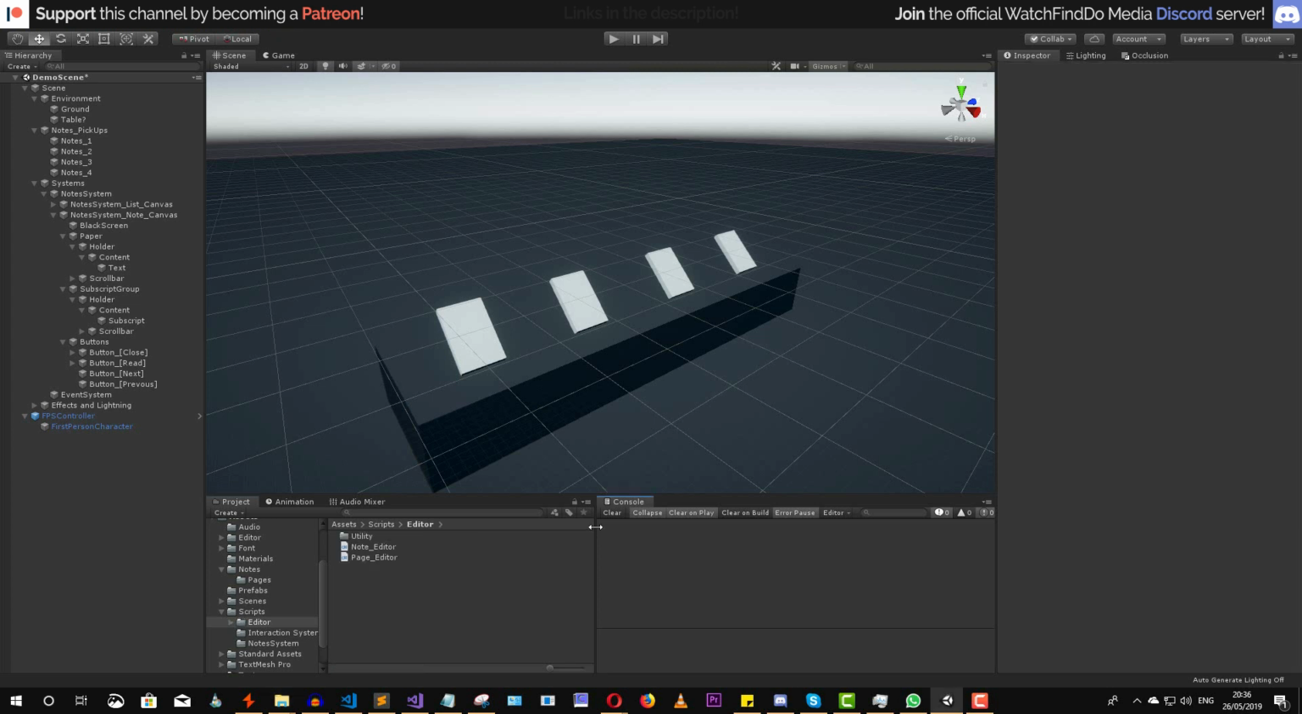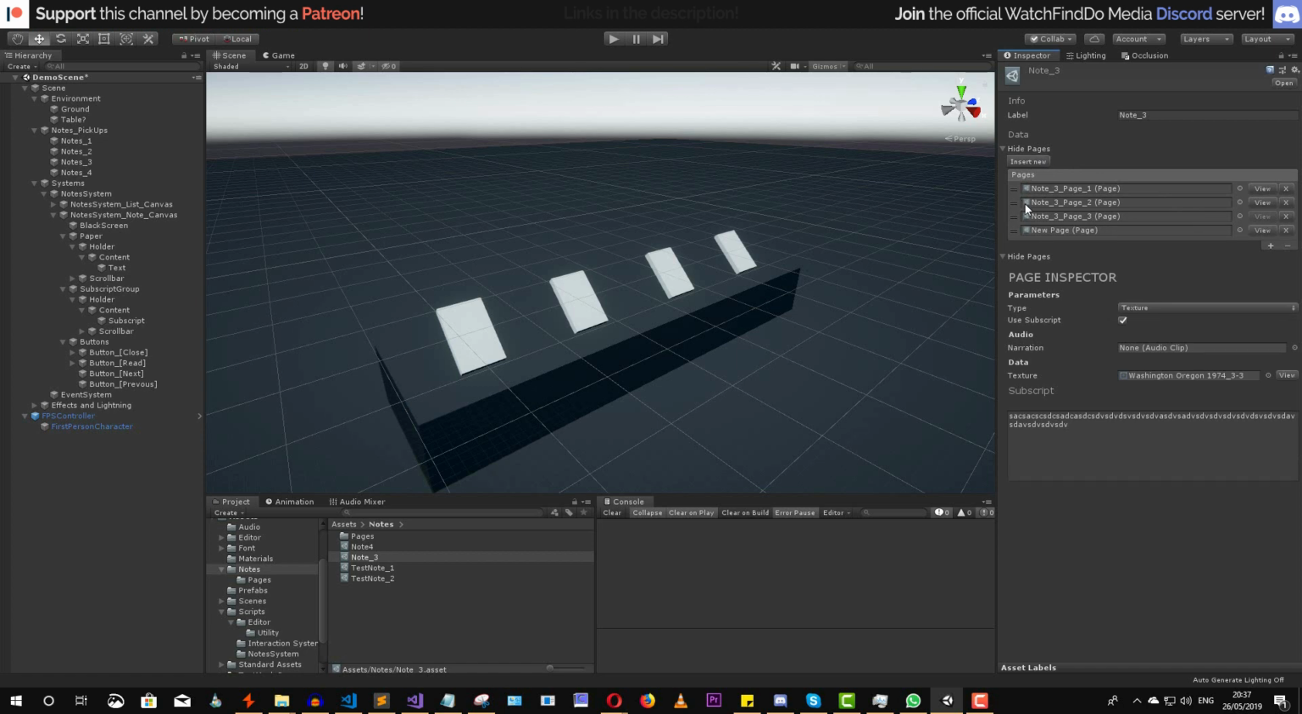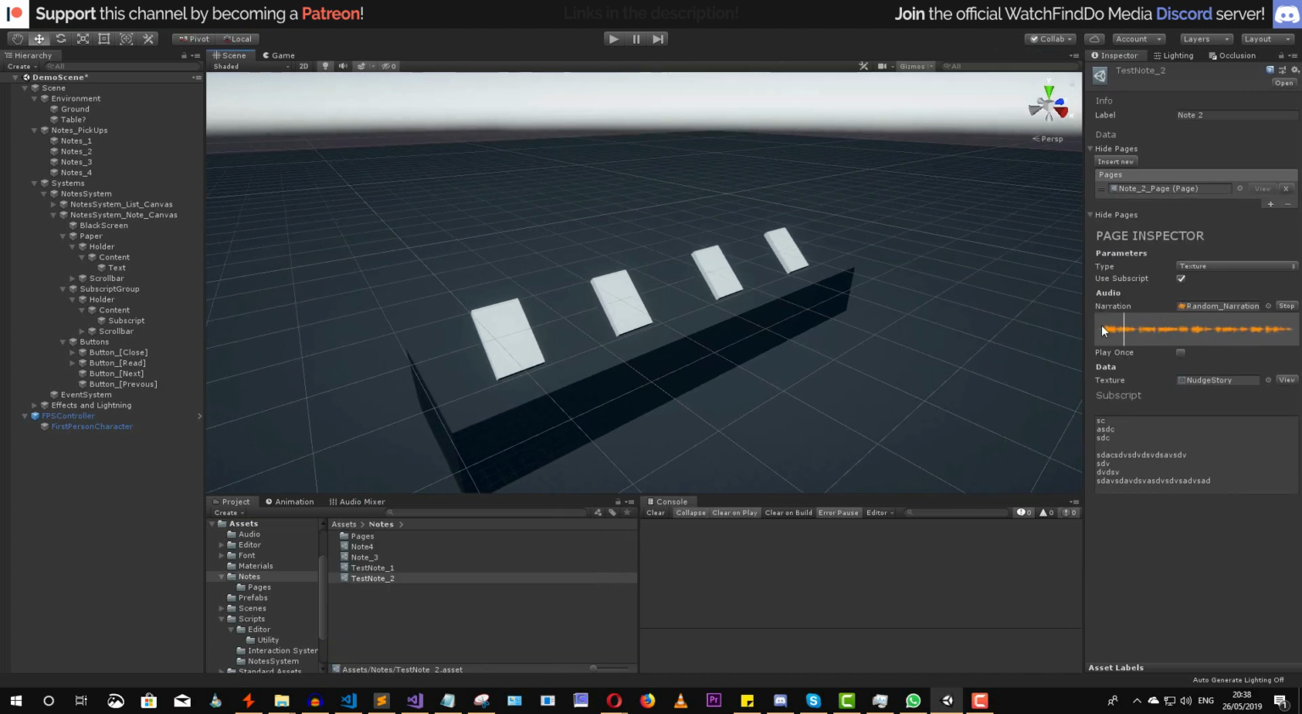All right, so I imported a couple of editor scripts. As you can see, there's a node editor, a page editor, as well as a utility class. So now if you select the node, this is how the node actually looks, which is much better. We can now view all of the pages by pressing the view button. And if you press the insert new button, we are going to create a brand new page and insert that page at the bottom of the array. All right, so this is how it looks.